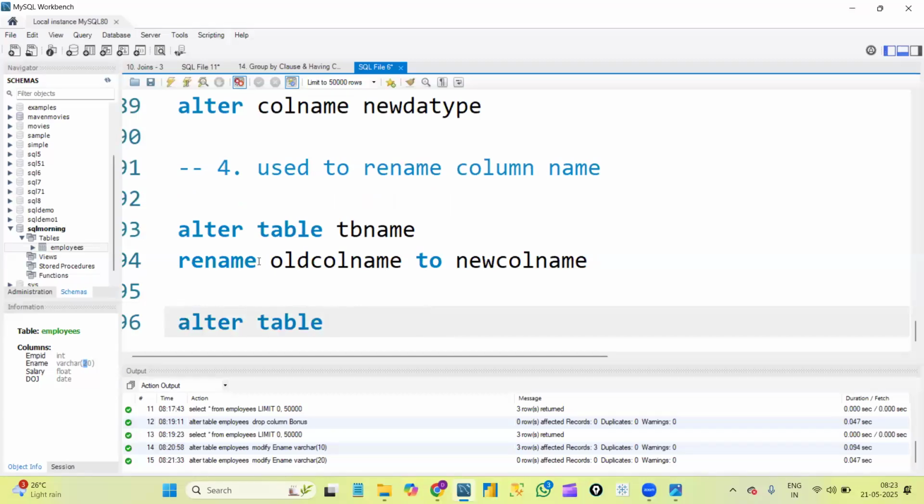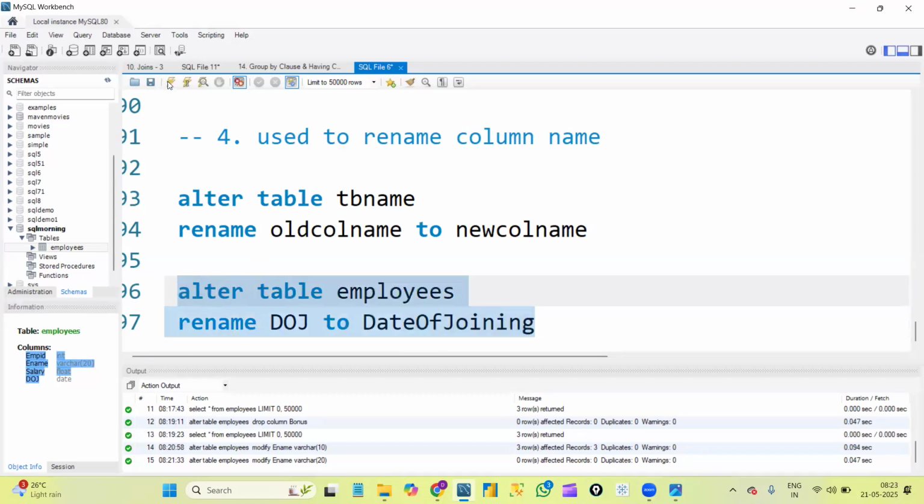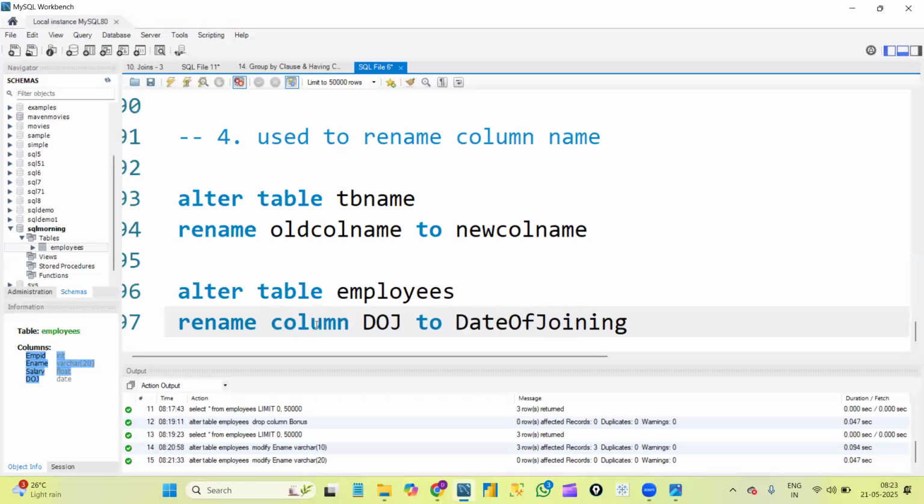Alter table, table name is employees. Rename old column name. Suppose I'm having DOJ here. I wanted to change that to the complete word, that is date of joining. Okay. So I'm changing here. You can see I have DOJ. I'm just changing that to date of joining. So let me just select. I need to write column here actually. Okay. Rename column. We are saying that we are going to rename a column, and this is the old column name to new column name.